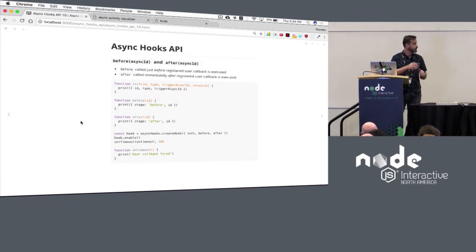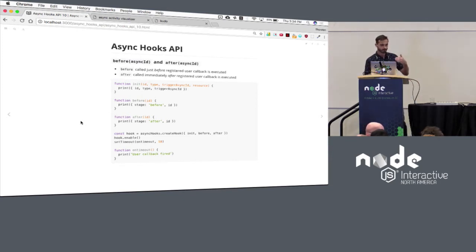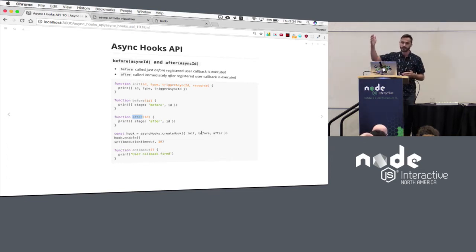Now we're going to look into before and after. So basically when you set a timer, right before the timeout is going to be called, it will actually call before for that asynchronous resource. And after your timer was called, it will call after. It's pretty simple. So here we basically have before and after defined, and then we pass it into the create hook function. And as you can see, there's also an ID that's passed to me, and obviously that ID is the same ID that was passed to me in the init, right? So that's how you can identify which resource you're dealing with.